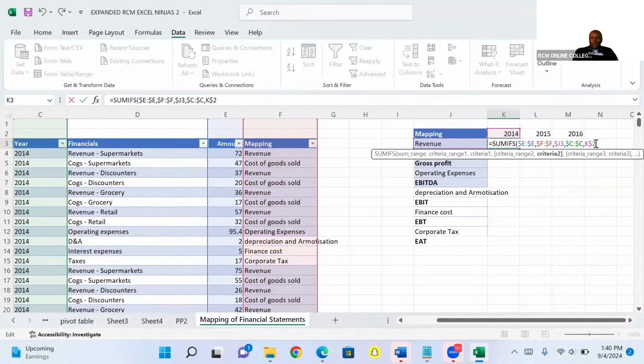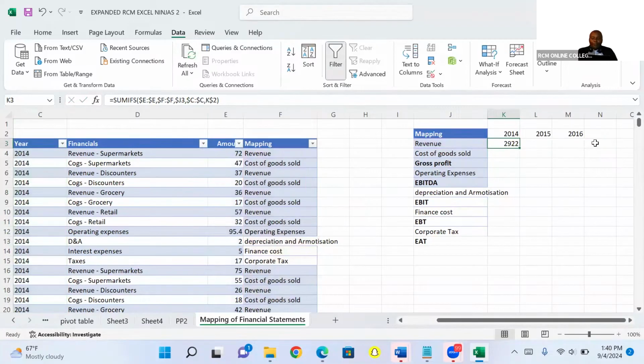This is something that you guys will get used to. That's why you're seeing I'm not worried at all, because I'm so sure you guys will become very good at this. So after you finish, ladies and gentlemen, press control enter. You can see the revenue for 2014 was 29.22. Then you take this across. Then you take this down.